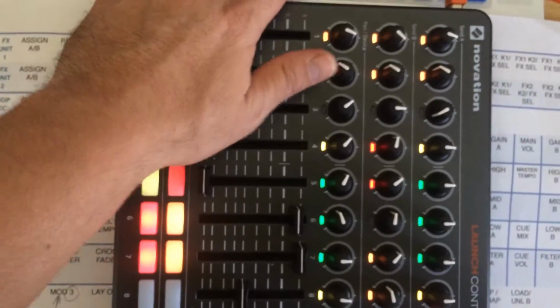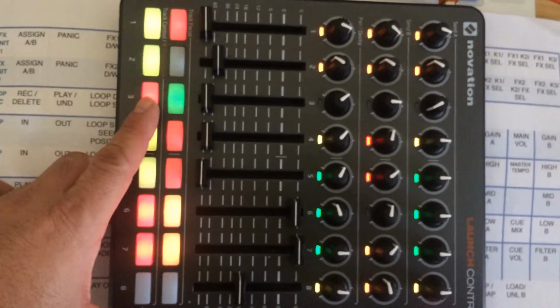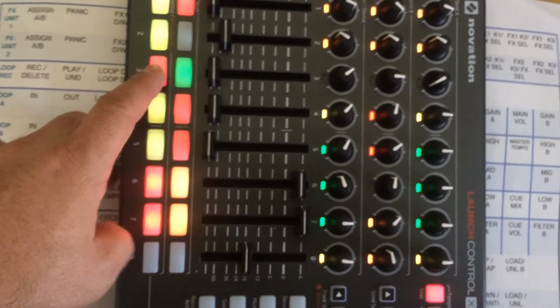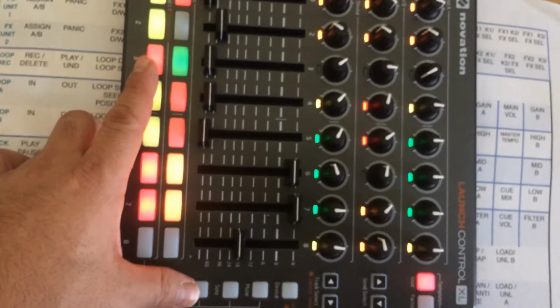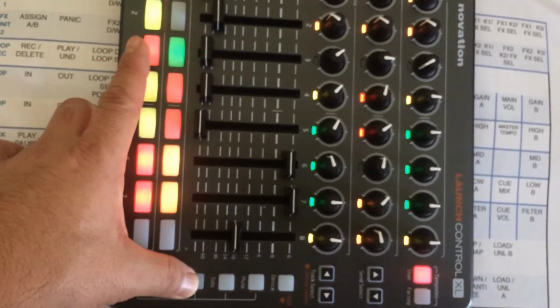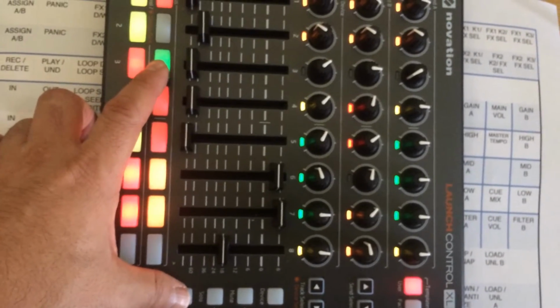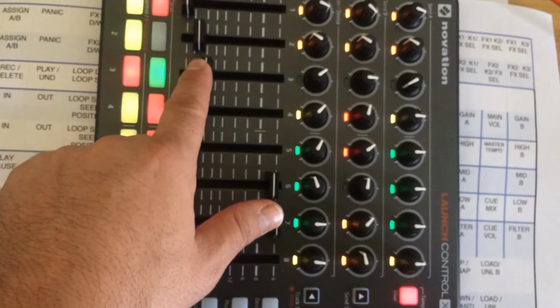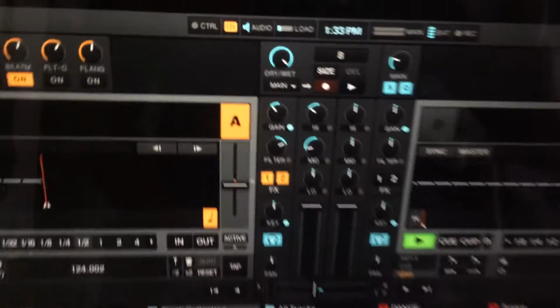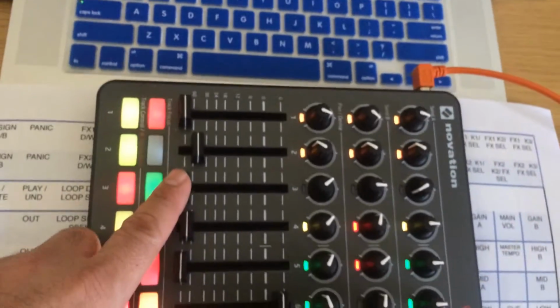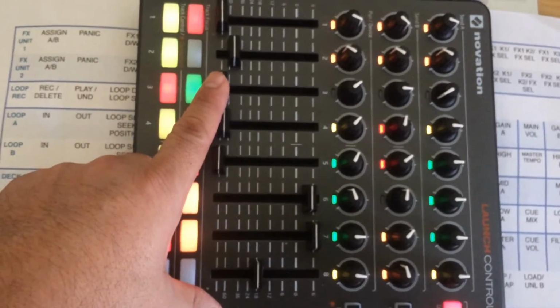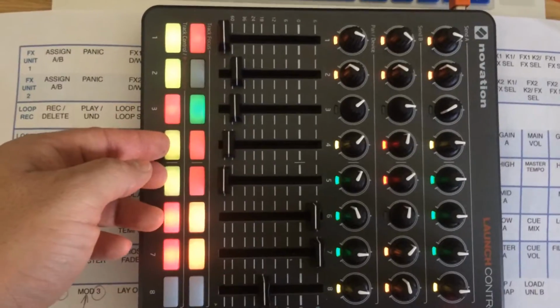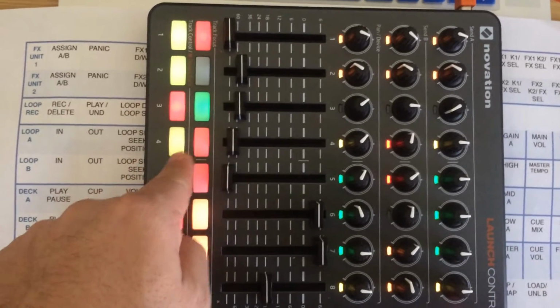This red button right here is to record or delete a loop. To record, just press the button. To delete, you have to push and hold the shift button. And this is to play or undo. The slider right there is part of the loop recorder. And this is the dry wet knob up here. And if you use it in combination with the shift button, it will change your loop size. Loop for deck A or deck B.